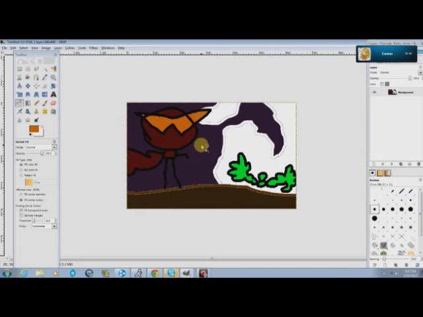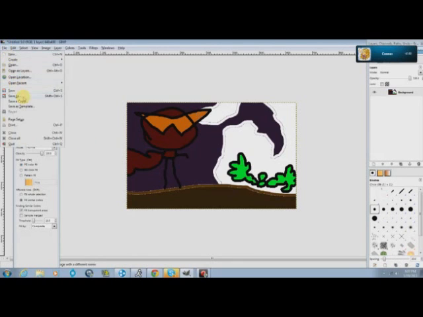I noticed that his body is about the same size, but his head is much larger, and his one arm is also now horribly disfigured. Okay, so we'll save this.